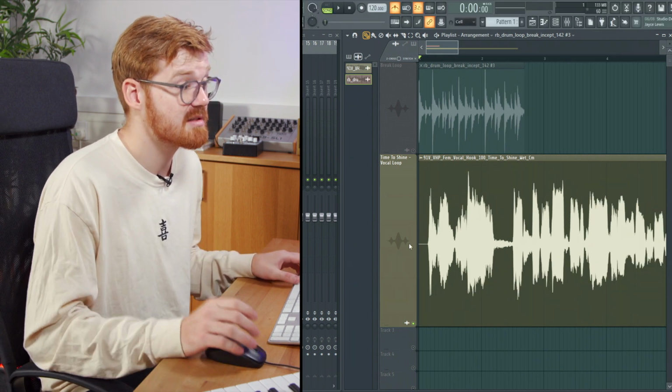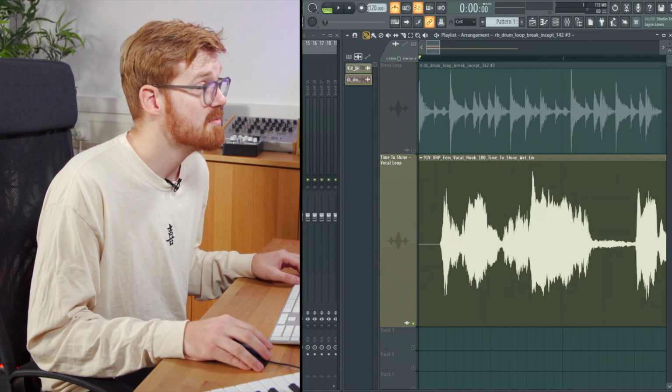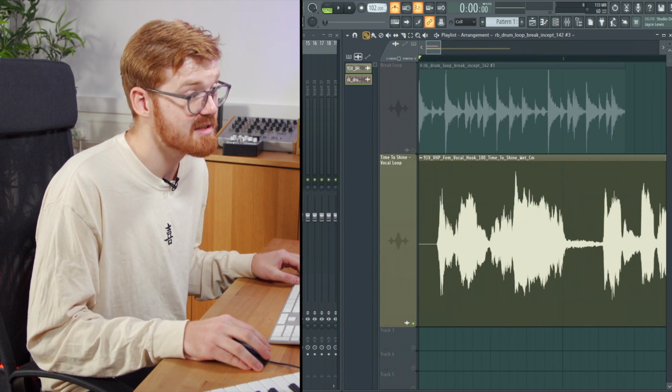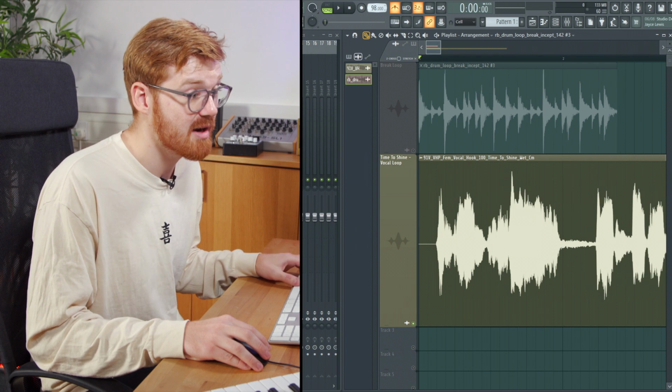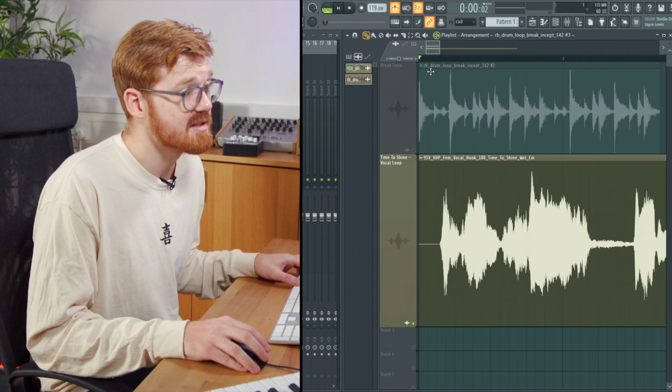So the best way to do this is to load your sample in, and then as I move the tempo, you can see that this vocal sample is moving around on the grid. So if we take a listen.